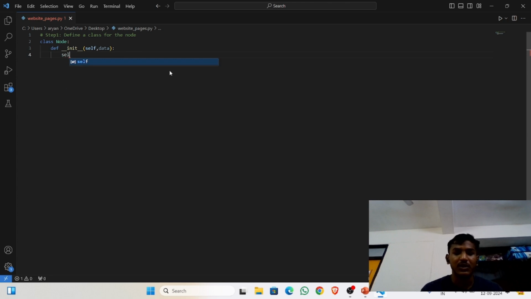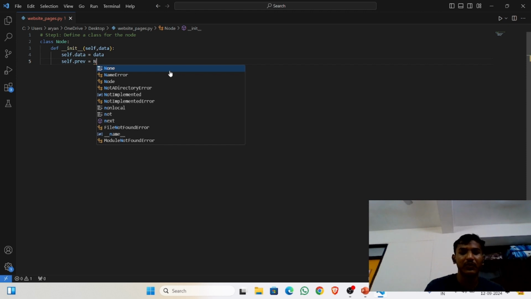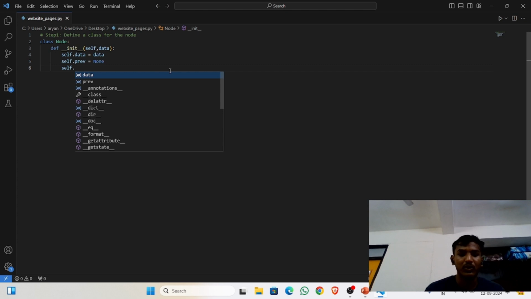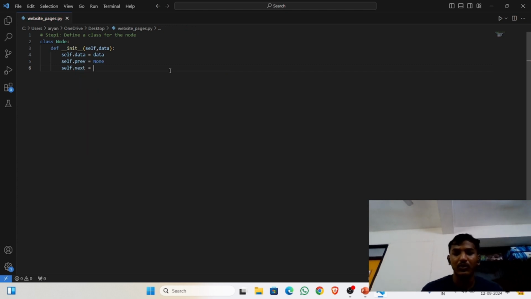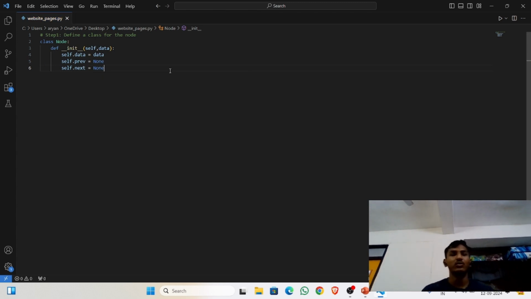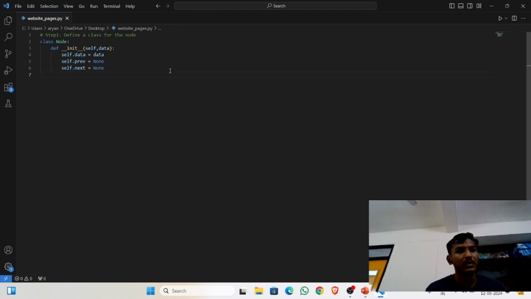And next, self.data equal to data. It's simple. self.data is equal to data, and self.previous is equal to None, because as of now we have not created anything. We are just putting the values. self.next equal to None. We created a class Node, and let's go forward and create a doubly linked list also to understand how we write the code for the web browser navigation.